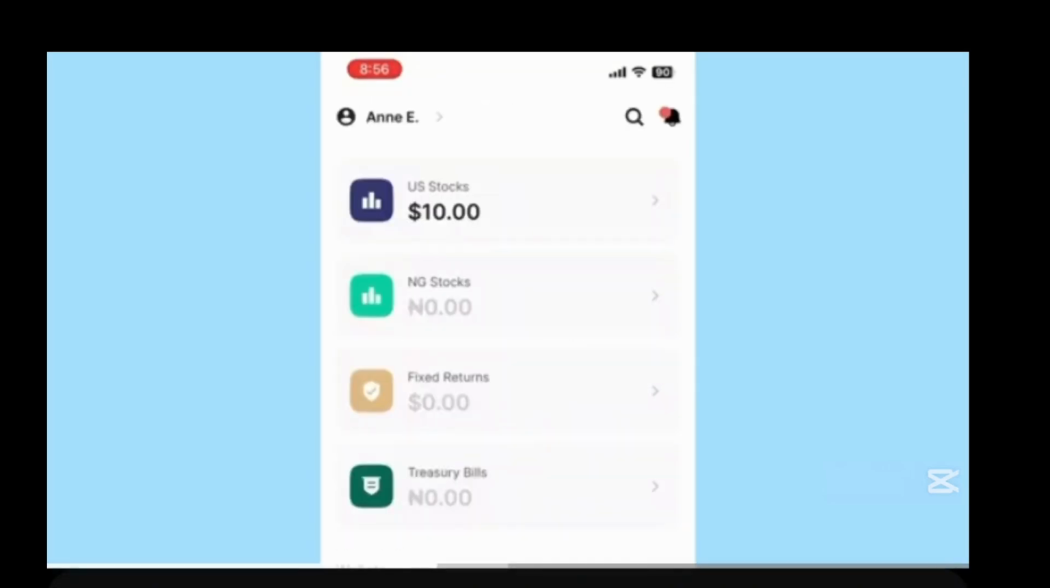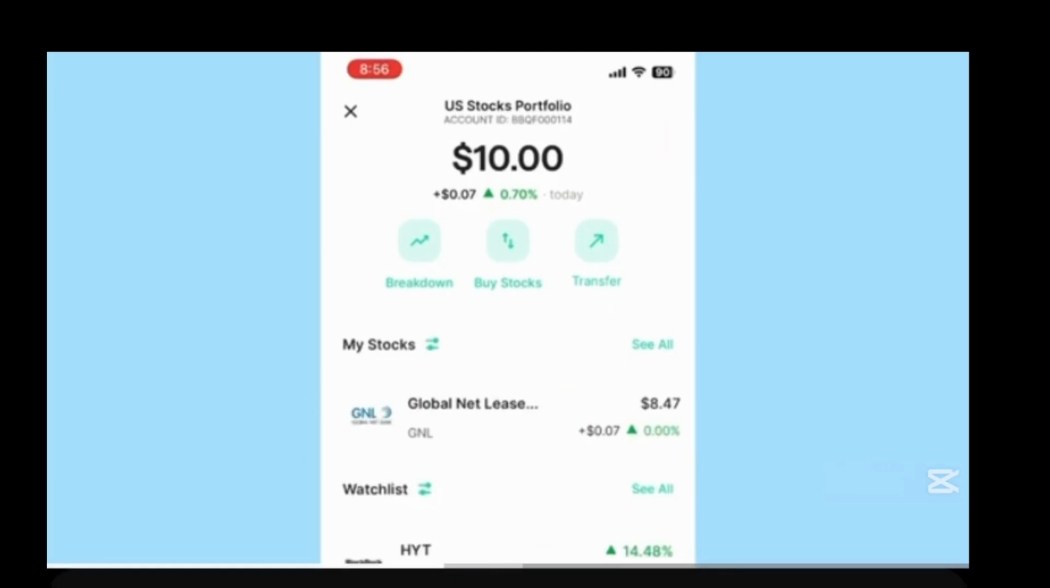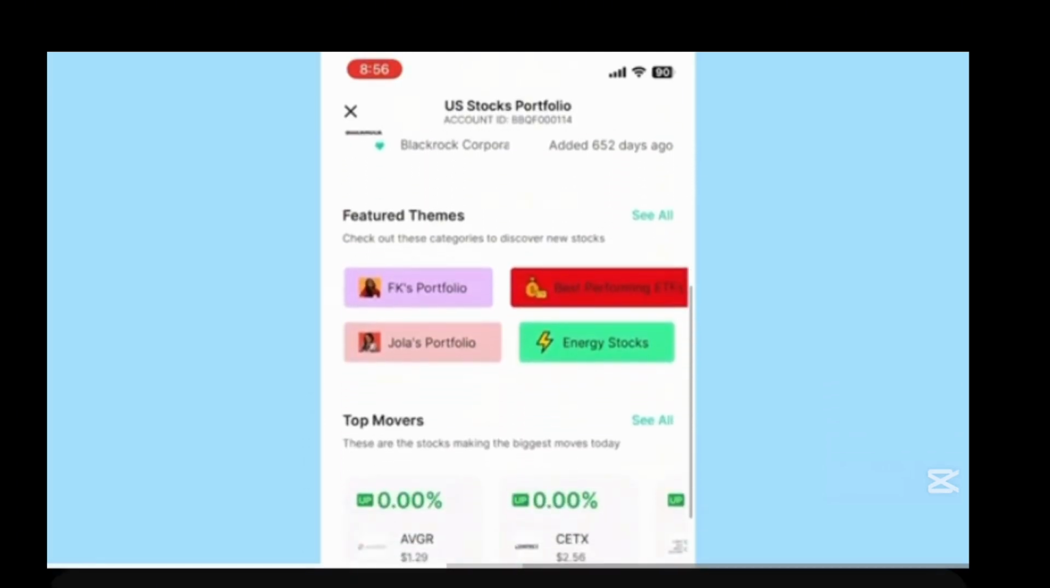Forgive this $10 you're seeing. This was actually when I put money earlier, so don't let that confuse you. Now on the Bamboo app, we have so many things that we can do.